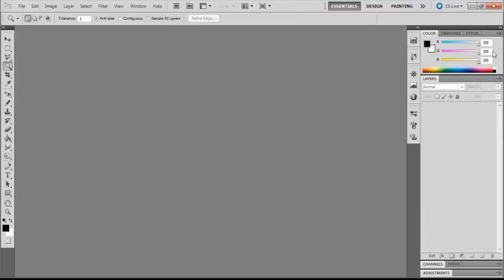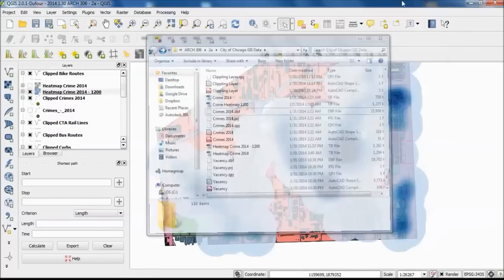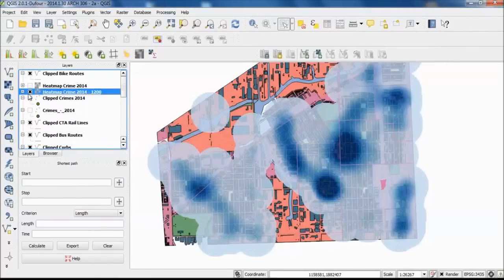I've already saved it, so I'm just going to close out of it. And that's all we're going to do with the heat map. So let's move on. I'll just turn it off.